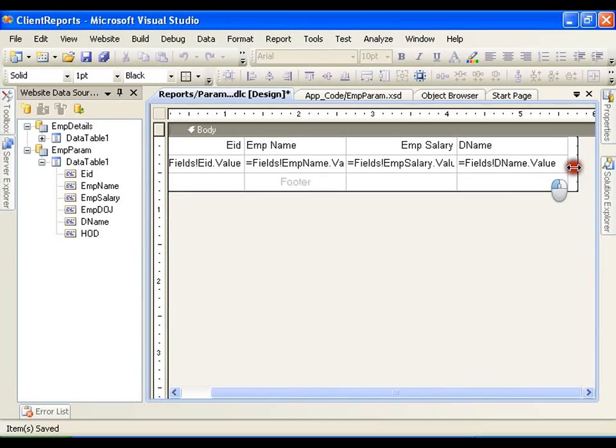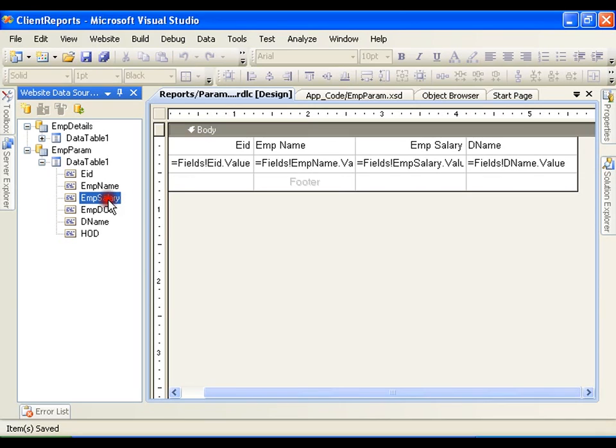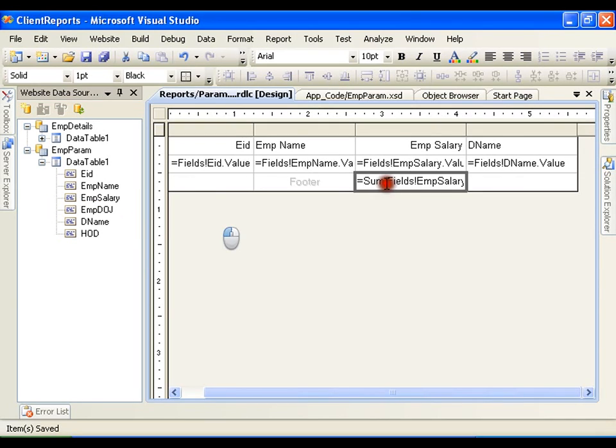Now one more thing I want. In the footer of this table, I want it to display the sum of employee salaries. So what is it I need to do? I need to simply select employee salary and drag and drop it in this footer. So it will be displaying the sum of employee salary. Save this. Now my report is ready.